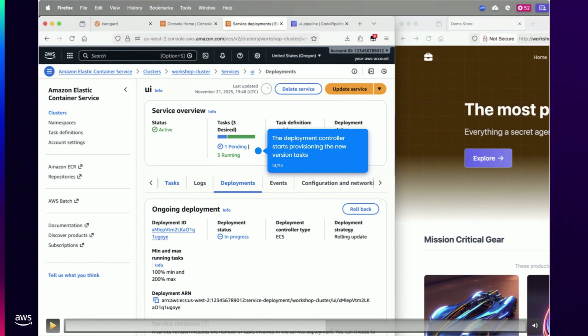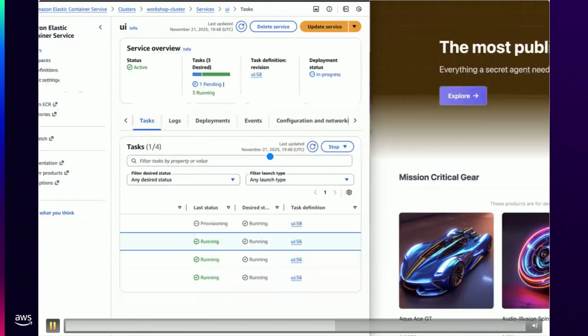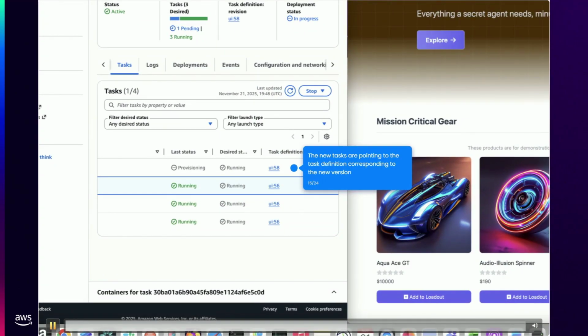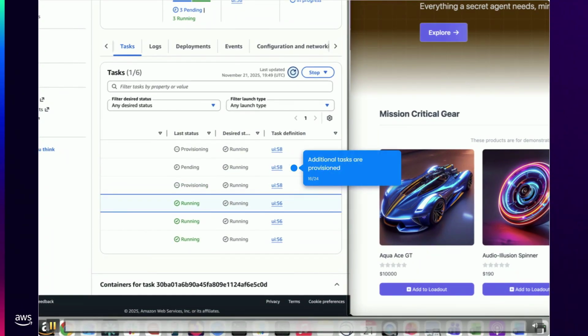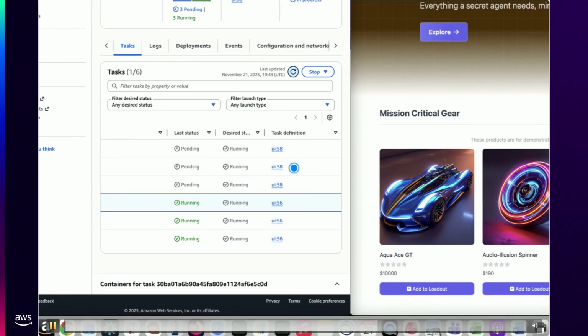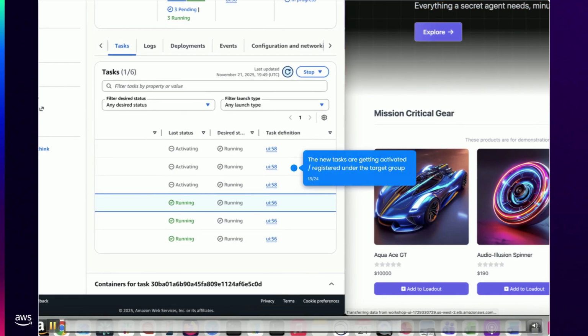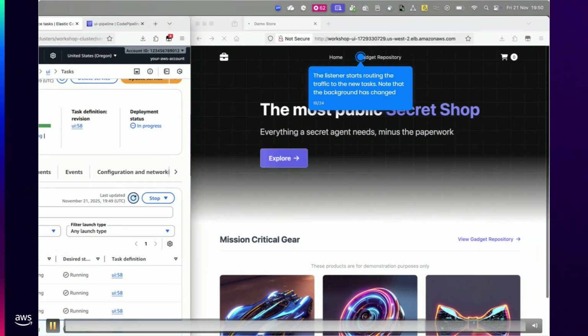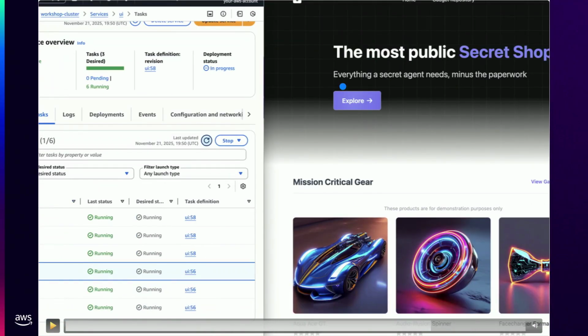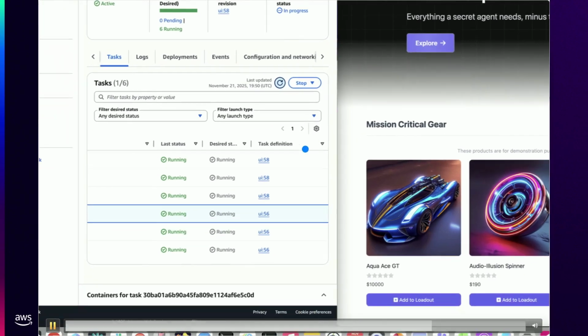So you see the deployment status is in progress. And here you see there are new tasks being added, but these tasks are referring to the new task definition. More tasks are getting added. And at the right-hand side, we have the browser connected to the listener of the service. And it will start showing the new background, and this means the traffic is going now to the new tasks.